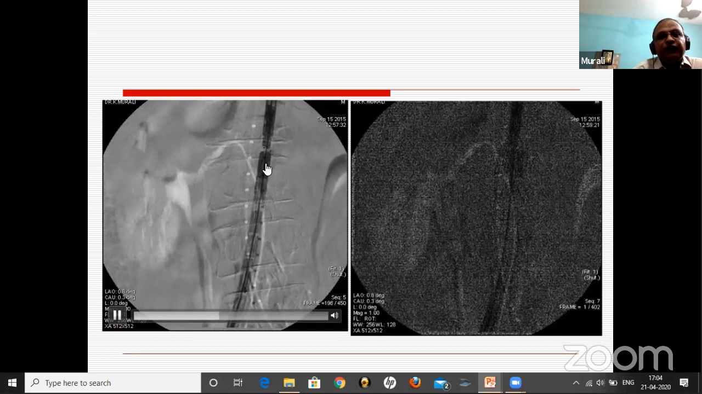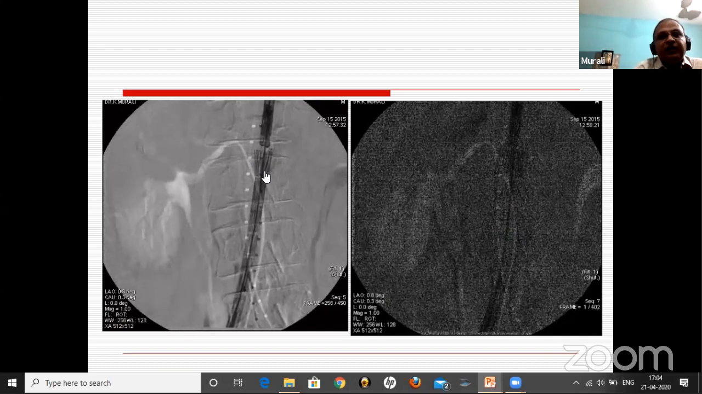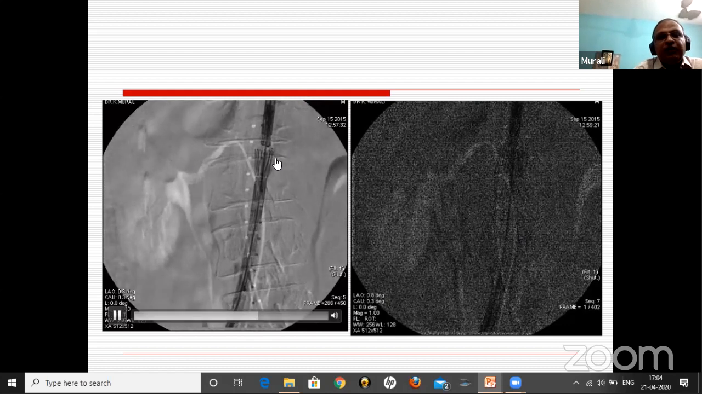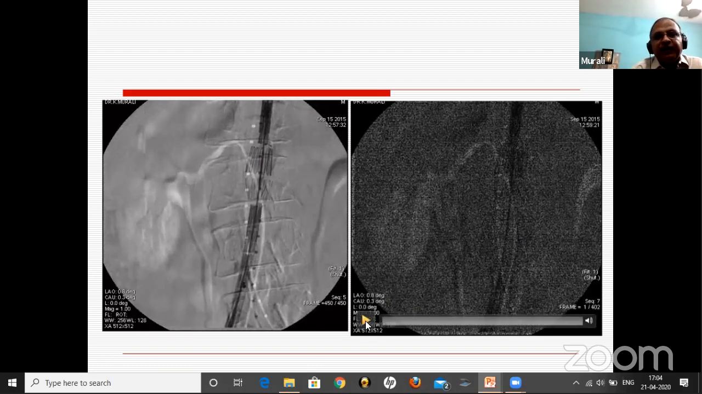And you can see here, you start deploying the graft very, very gently. As you start coming down, the graft will try to move. You have to control it perfectly. Be very gentle. There is nothing to hurry. You can go slowly, and if you want to move a little bit, you can move a few millimeters, and you can deploy the graft.